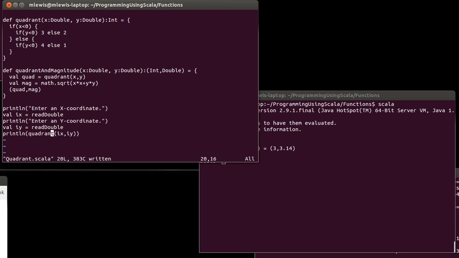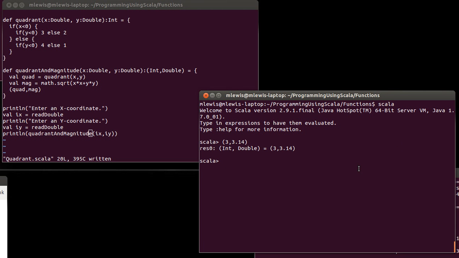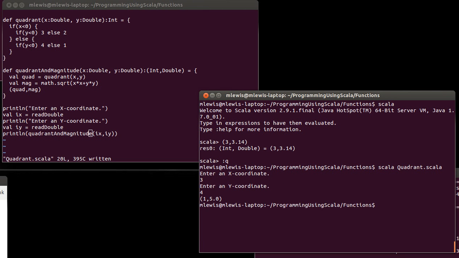Now, what if we were to run this? I've changed it so the print line prints out this new function for us, and I enter, let's actually go with an easy one, 3, 4. It's in the first quadrant and it has a magnitude of 5.